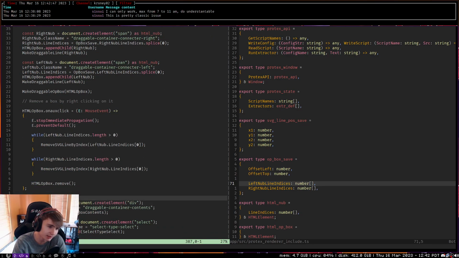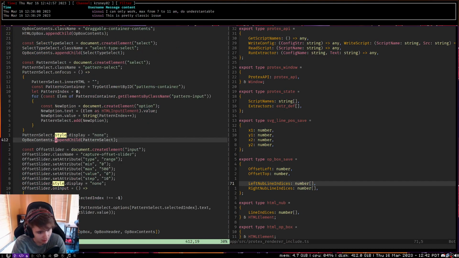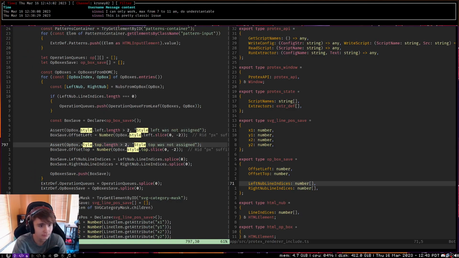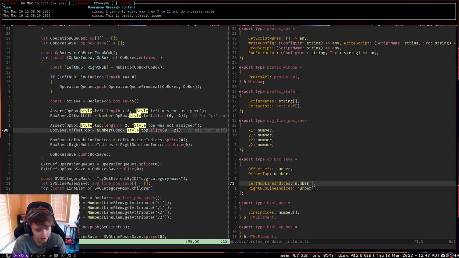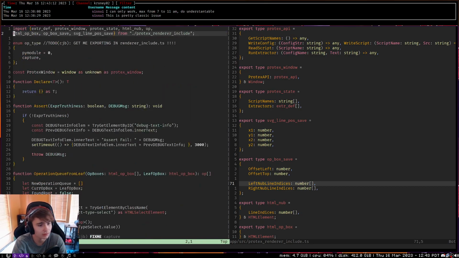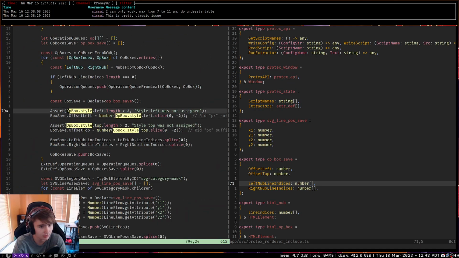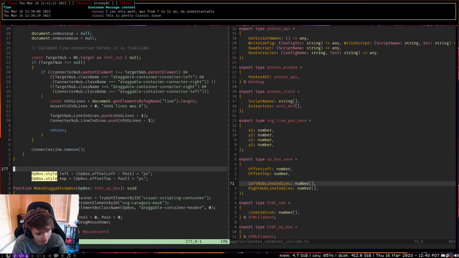Make it draggable. What else does it need? It needs position sets, I guess. And that was existing on style. It's just opbox style. This gets its own function.